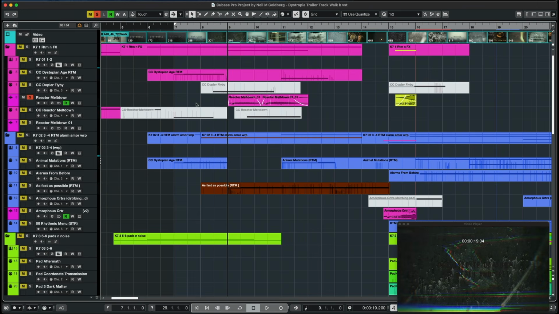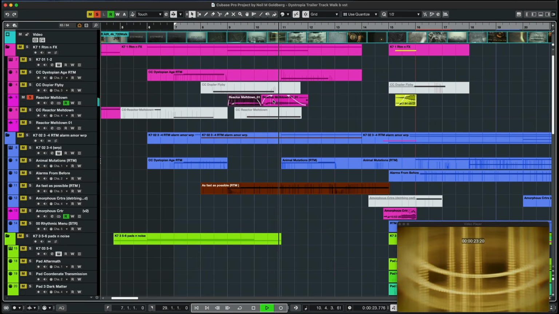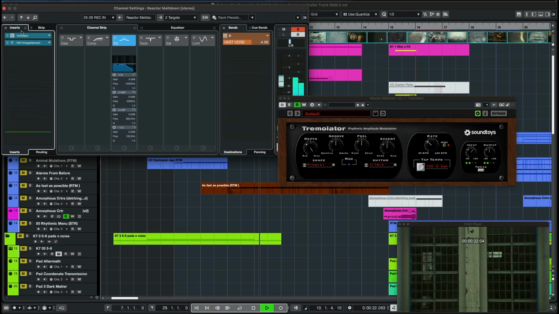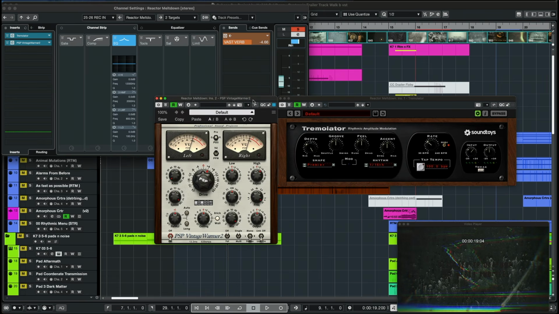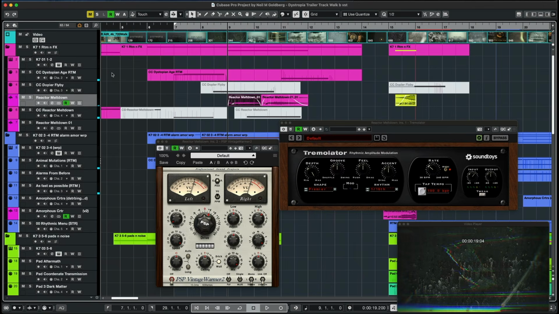And if we jump up here to, again, this reactor meltdown, I chose to make these audio, and I'll show you why. It's something I could have done in the engine using the gate, but I wanted to move as quickly as my brain was moving with ideas, and so I threw a plugin on called Tremolator, which gives it the rhythmic aspect. And then I used PSP Vintage Warmer, which just added a little heat, a little extra oomph to it. And in the track, you'll hear how those work.